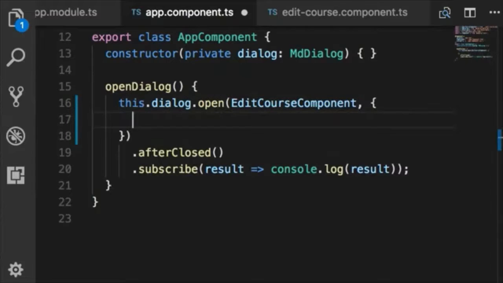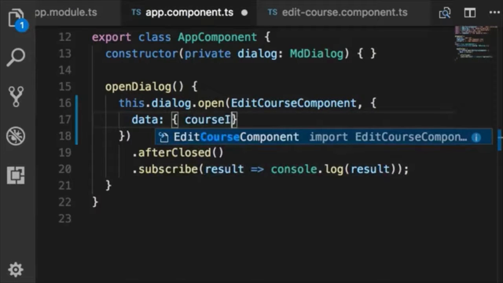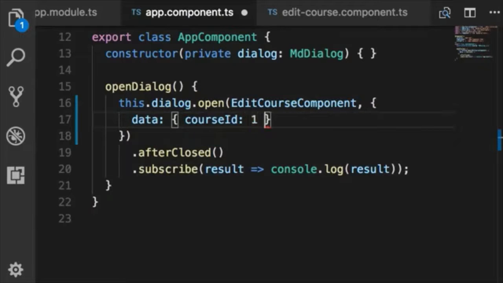In this object, we're going to have a property called data, and we can set this to any values or any objects that we want to pass to our dialog box, to our target component. This can be a simple number, it can be a string, or it can be a complex object. So let's say in this object, we're going to have a property called courseId, and we want to set this to 1. So this is how we pass data to our dialogs.